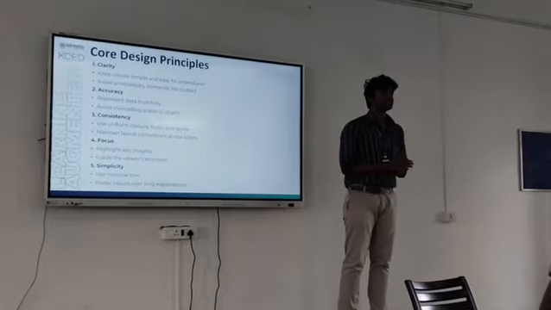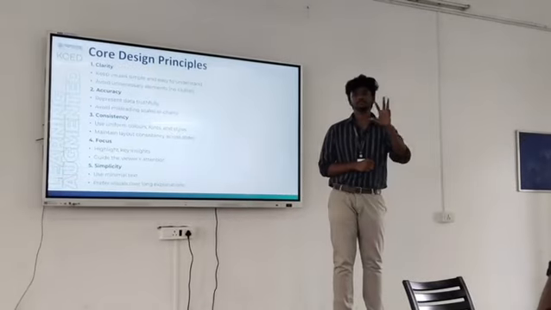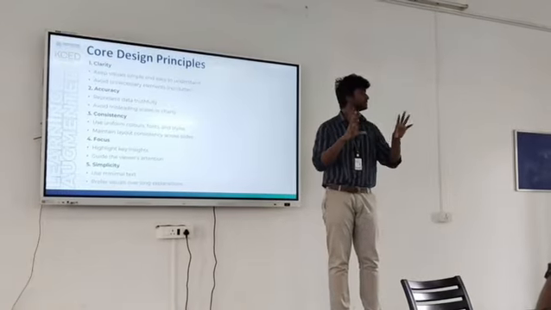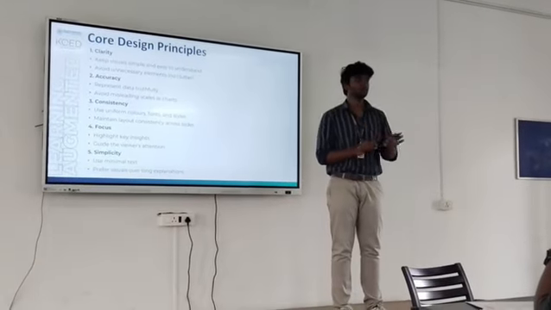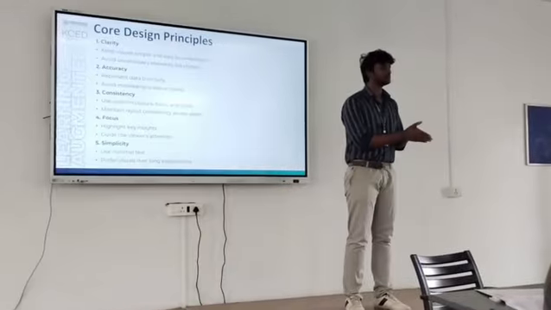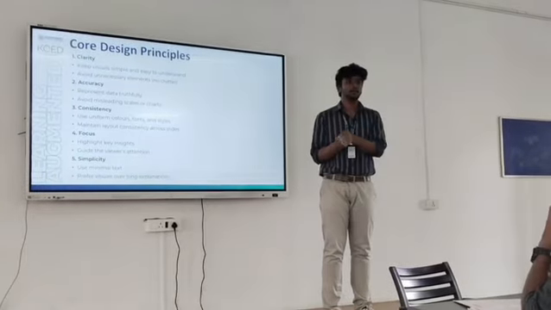Clarity. Clarity means that instead of showing n number of dashboards or visualizations on a single page, you can easily keep one at a time. But the main important feature is the one that explains the maximum of the decision.